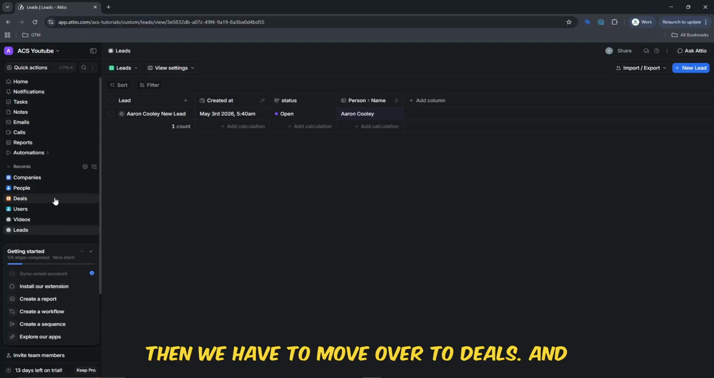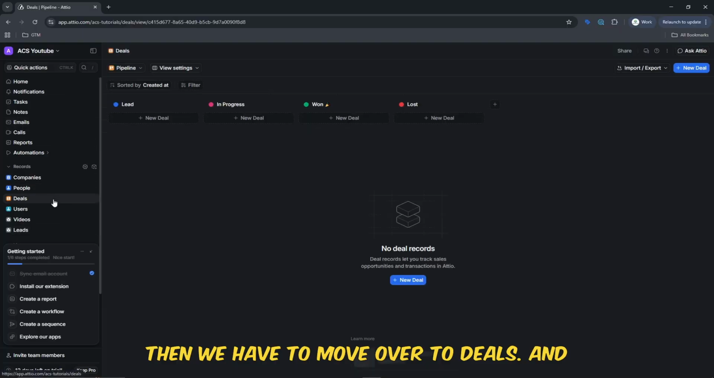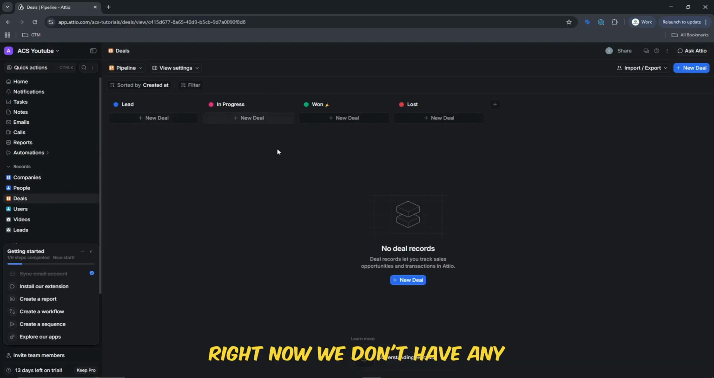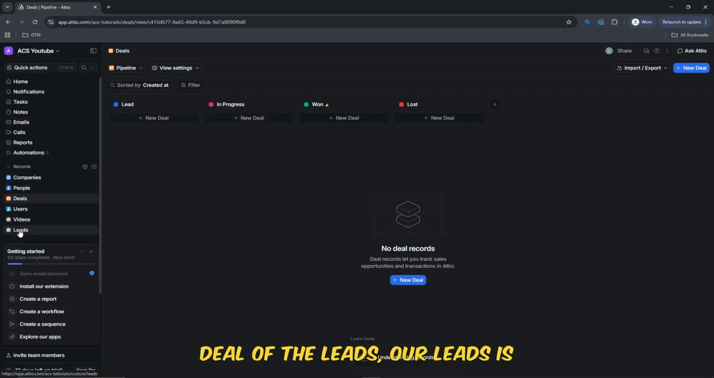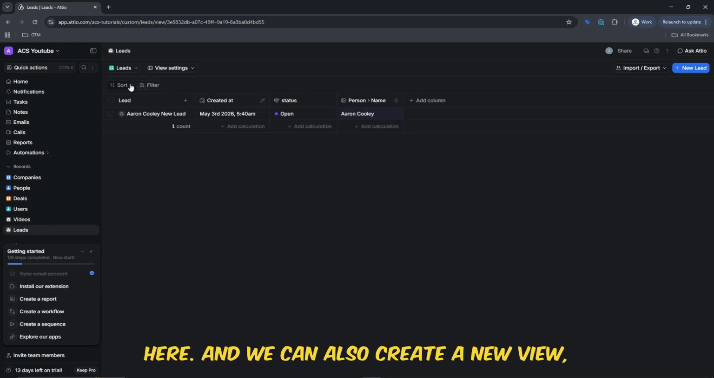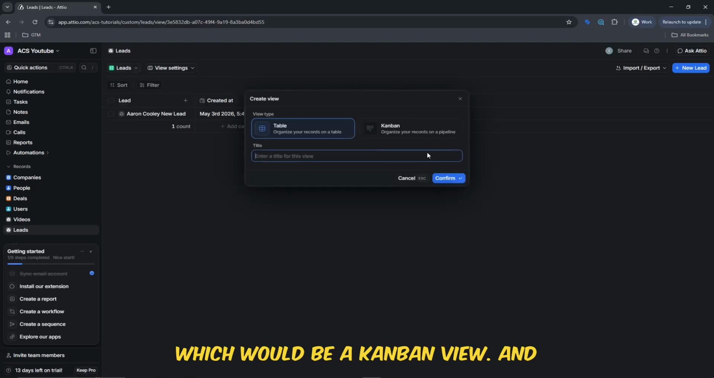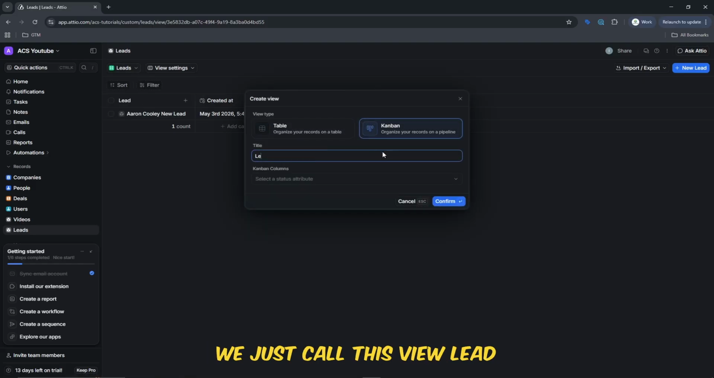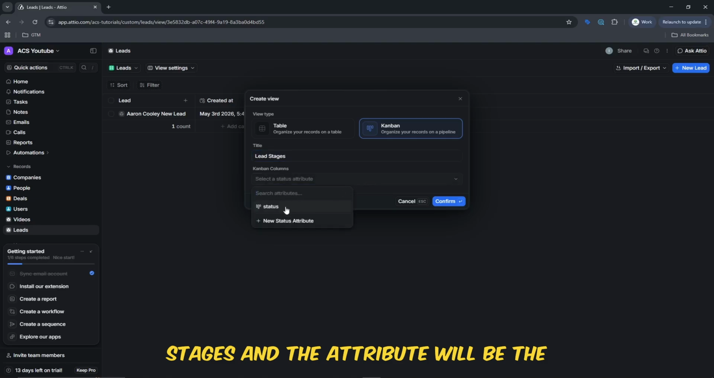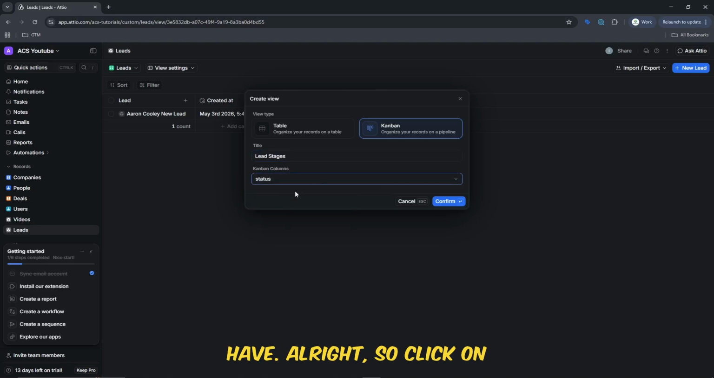Then we will have to move over to these. And right now we do not have any deal. But for the leads, our lead is here. And we can also create a new view, which would be Kanban. And we just call this view lead stages. And the attribute will be the status attribute that we have. All right, so we'll click on confirm.